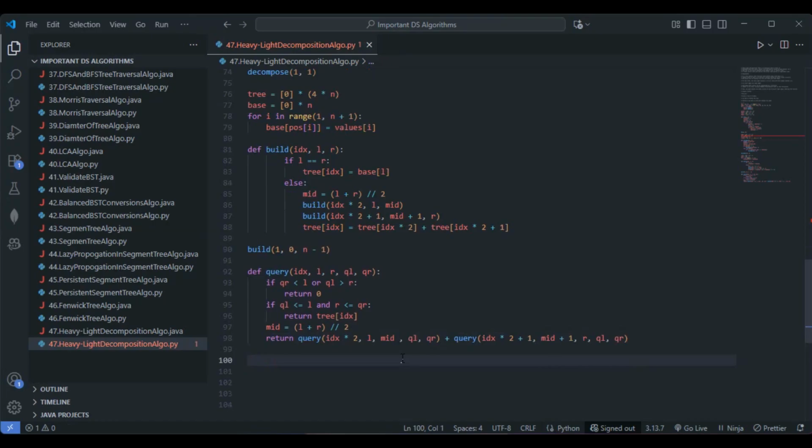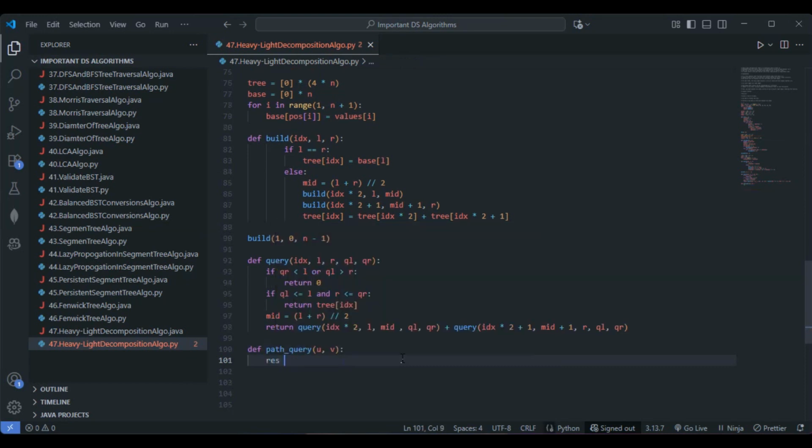Now we are left with only one thing, that is nothing but we have to query the path sum using heavy light decomposition. Let's name this function as the path query, right? So I'll just go with the def path underscore query. So this will be u comma v. Let's consider u and v as parameters. So result, let me assign this one to 0.